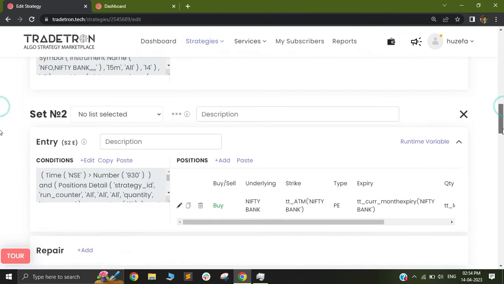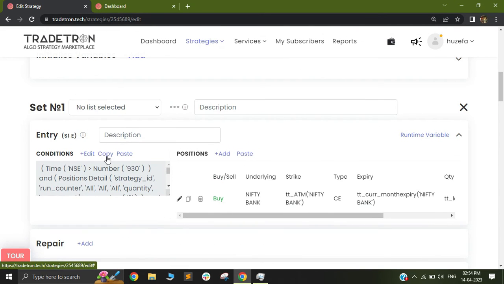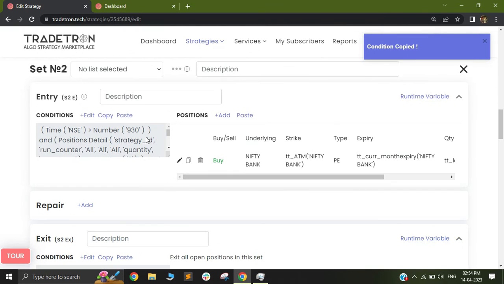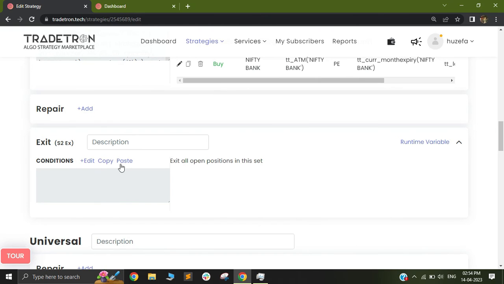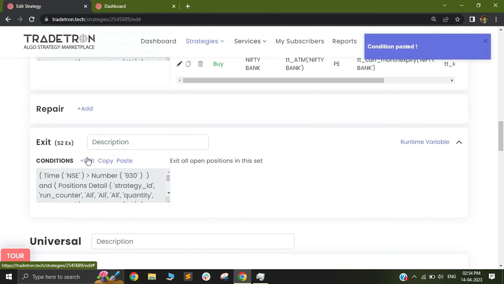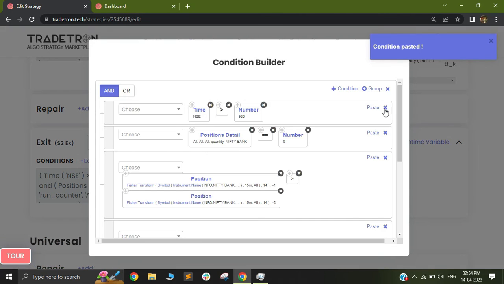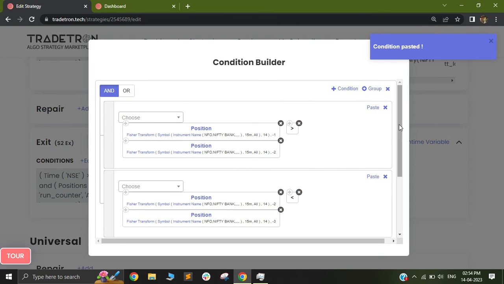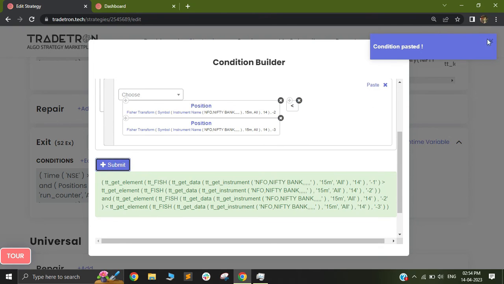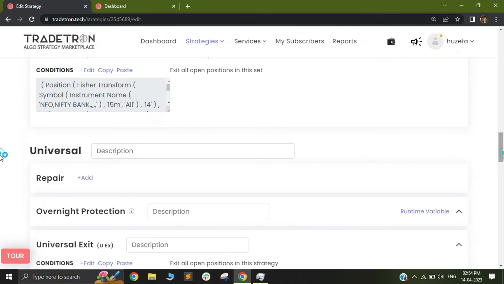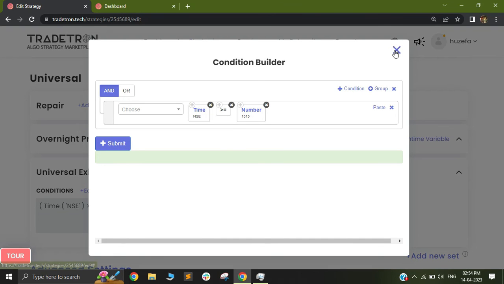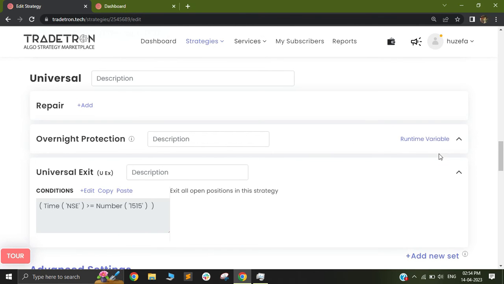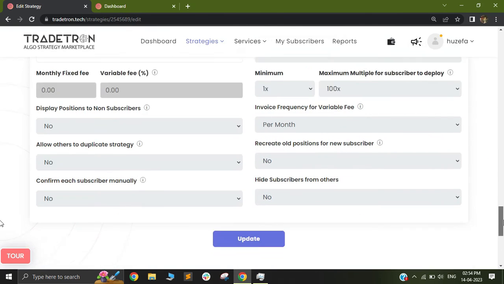I will paste this and close this. Now in case of my set 2, I enter based on a short crossover, and if there is a long crossover, I will exit. So I'll simply copy and paste my set 1 conditions, remove the irrelevant part and submit this, and close it. Now you can see my universal exit is a simple time greater than 315 condition. If my target or stop loss is not achieved, it will exit for that day. And I will update the strategy.